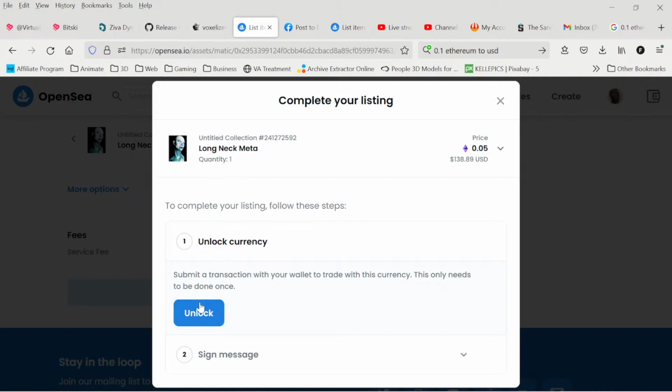But whatever the case may be, I'm going to do another video just showing y'all folks the full process because I didn't complete it. I had just one portion, which is this part here. You have to unlock the currency in order to complete the process of unleashing your NFT onto the OpenSea platform for free. So let me just see if I can do it.